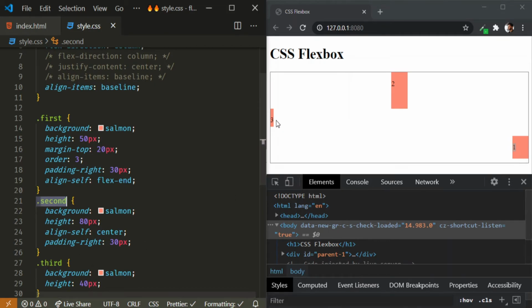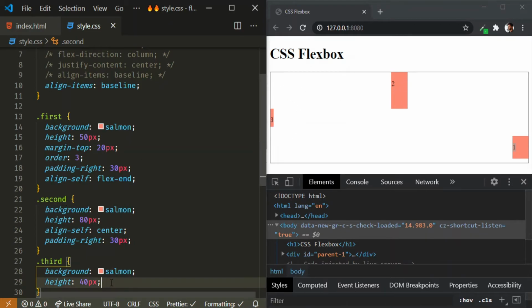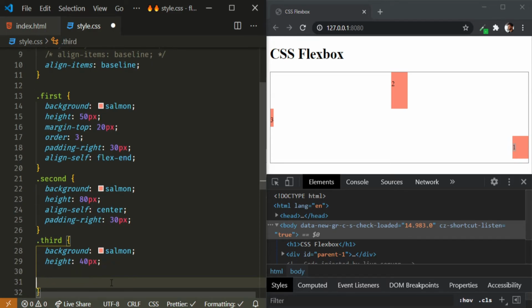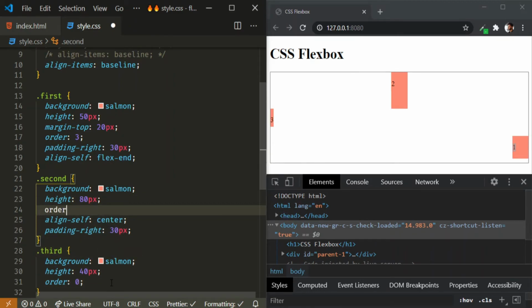Now for example, if I want to move the third in place of the second, I can change its order. Since we do not have anything on 0, let me make its order 0. It will not work, and the reason is we have to change this order as well. So the first one is 3, let's make it 2, and now this works. So we have this 3, and then 2, and then 1.